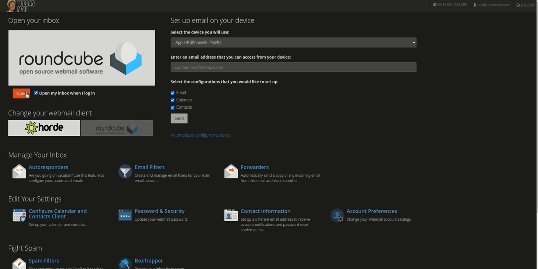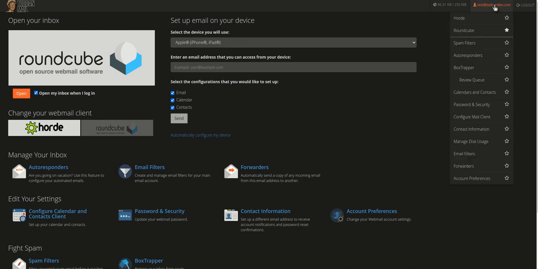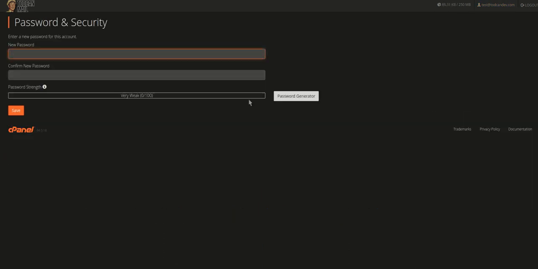But before I do that, most likely I've been given some password that's difficult to remember, and I want to set a password of my own. So I can go over here to this section here, and from the drop down I can select passwords and security. I can put my new password in there. I'm going to enter a new password.